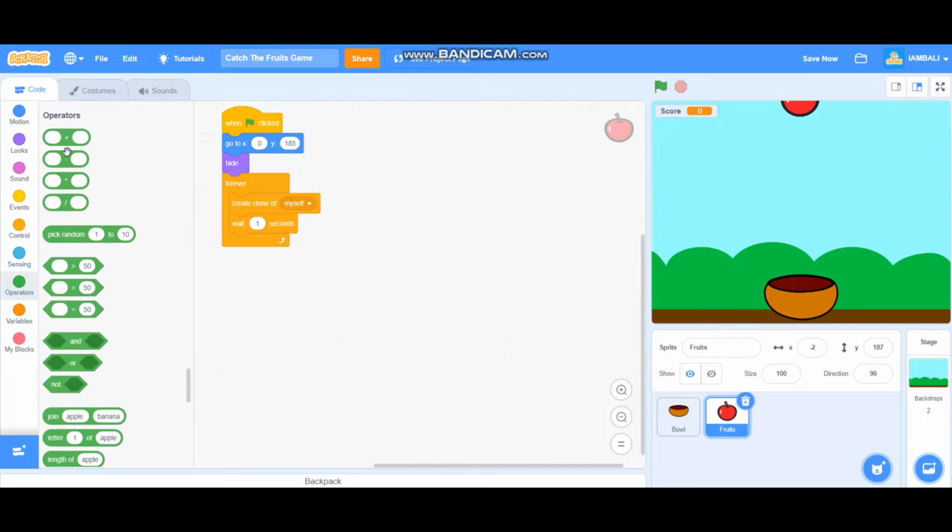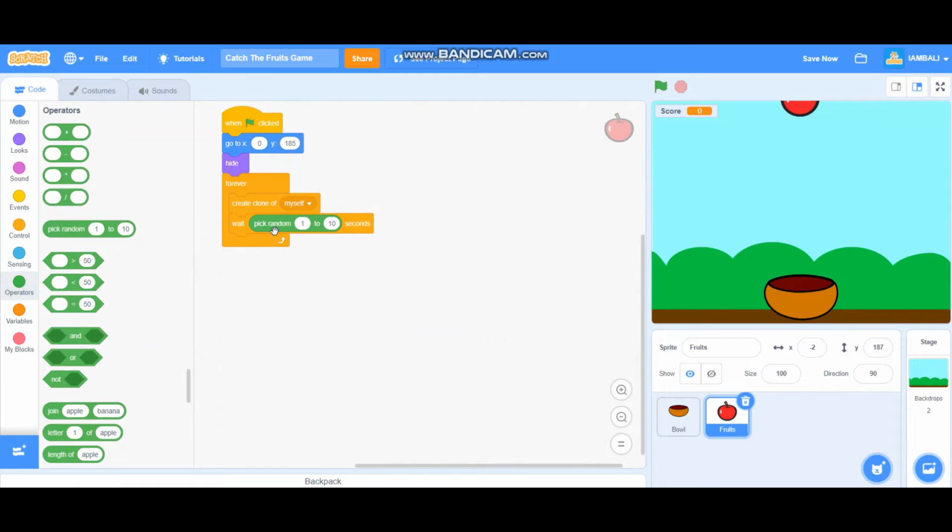For the wait, it will wait pick random seconds. We'll wait and pick random seconds from 1 to 2 seconds, like that. Go to controls again.